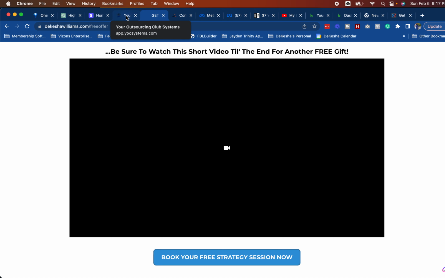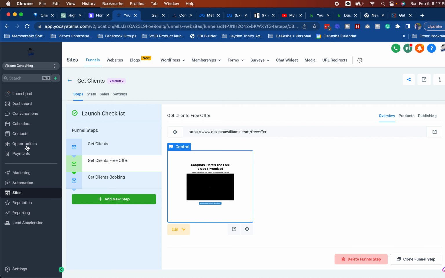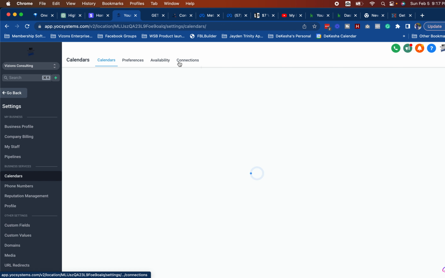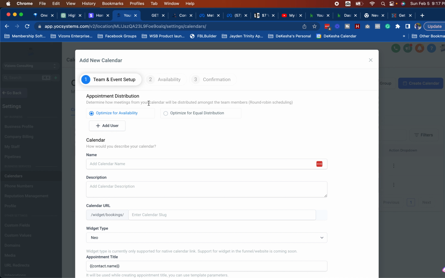So, we're going to need to create calendars in this particular system. So, calendar. I'm going to show you how to create a calendar. You're going to have to chop this video up because I'm showing you several different things. So we're going to create a calendar. I think for this system it's round robin. We're going to call this one Get Clients Strategy Session. This is going to be, we'll copy and paste, and we'll call it Get Clients.